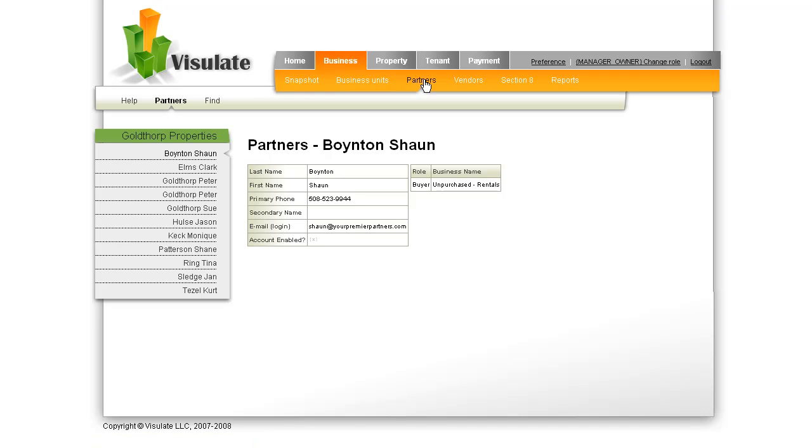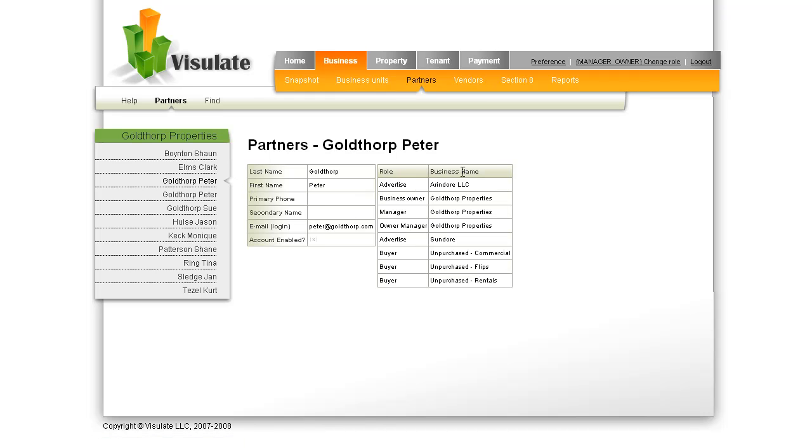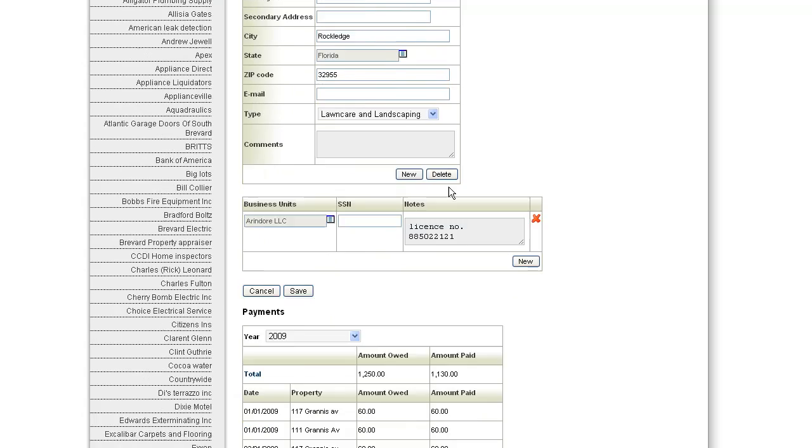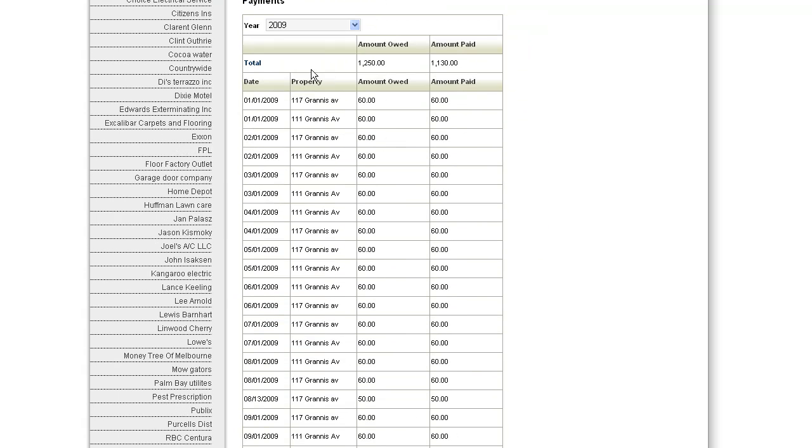The Partners screen is used to control access to business units. Click on a user to see the list of business units that they're able to access and the role that they play in those business units. The Vendor screen is used by a business owner to define a list of approved vendors for that business unit. It also shows a payment history for that vendor.